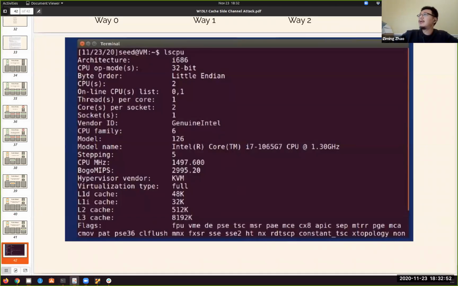Oh, by the way, cache side channel attacks should be doable on all the CPUs, no matter whether it's Intel, ARM, or AMD. But Meltdown and Spectre probably won't work on AMD CPUs. AMD CPUs don't have this problem. Is any of you using AMD CPUs? I am. You are using an AMD CPU? Oh, so it may not work on your CPU.